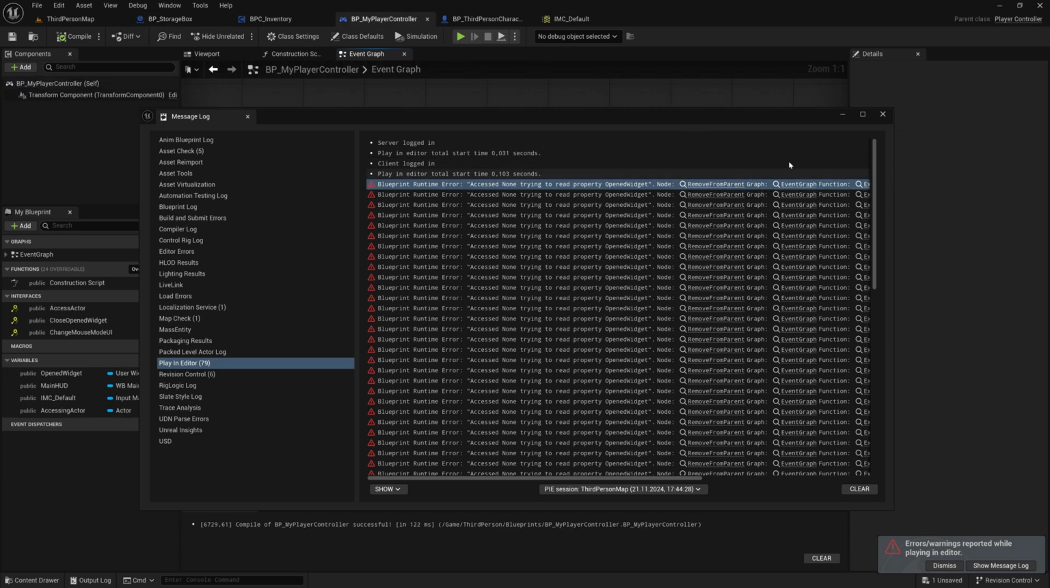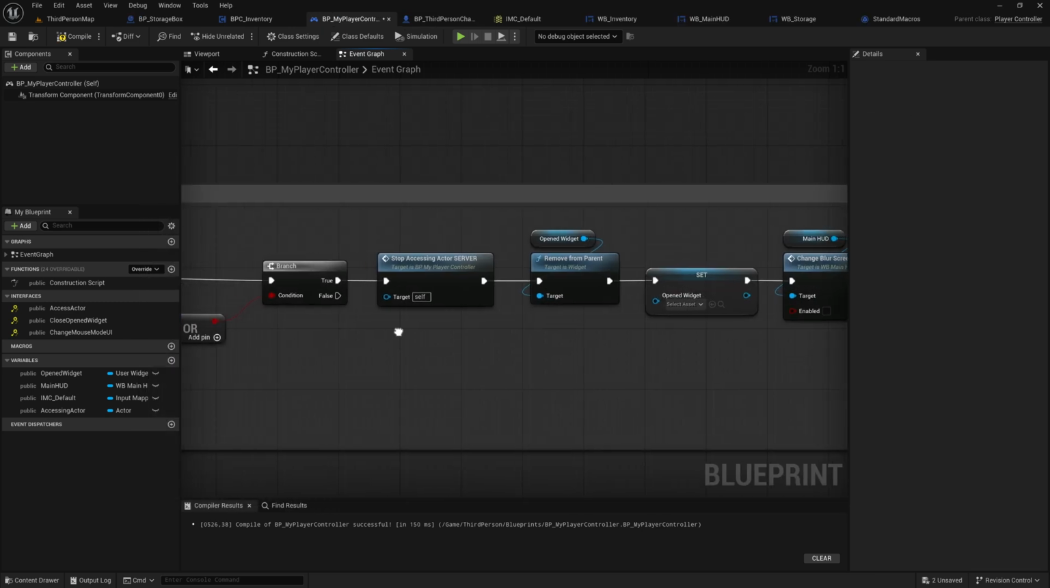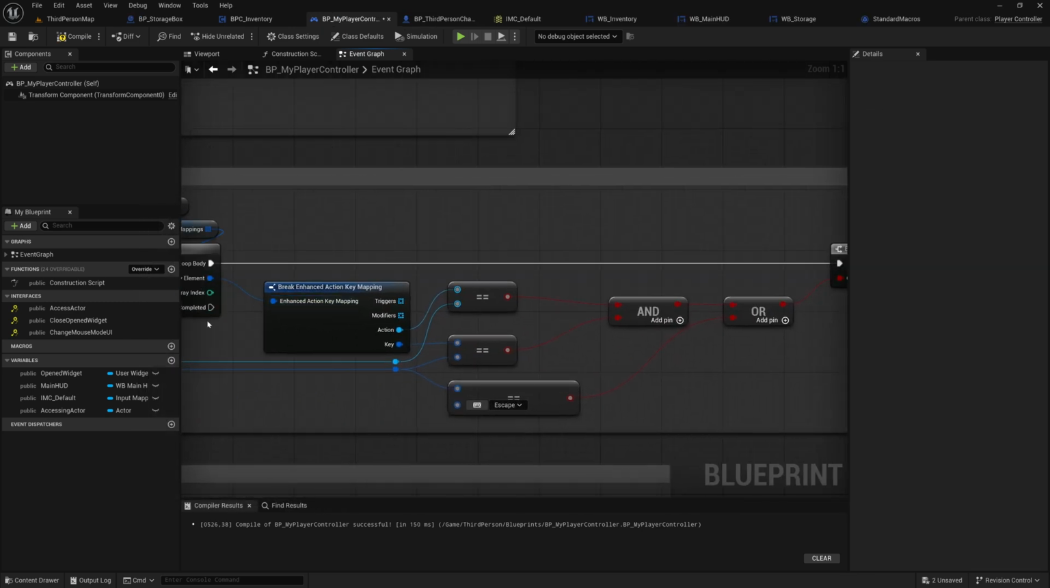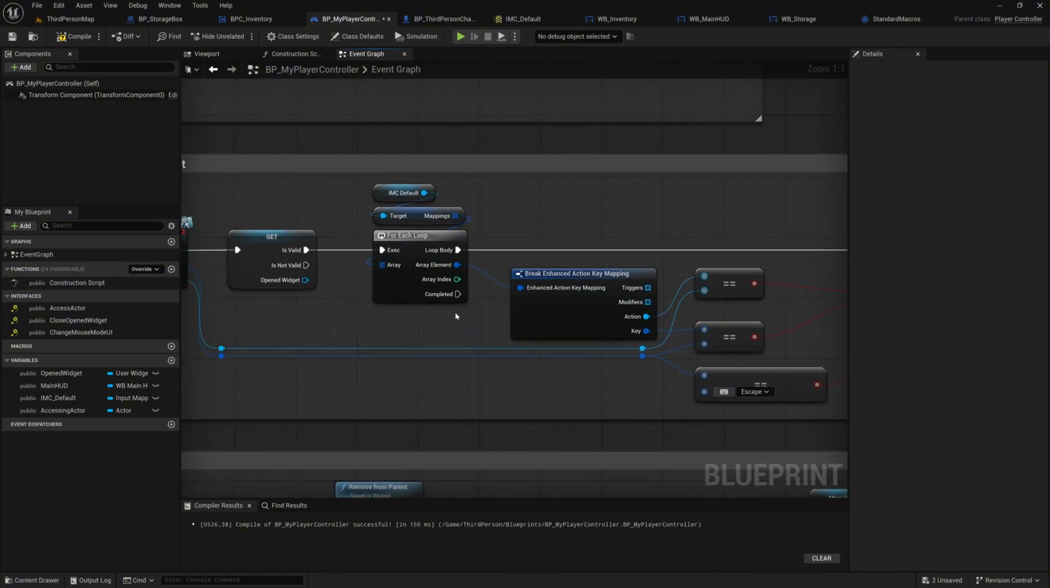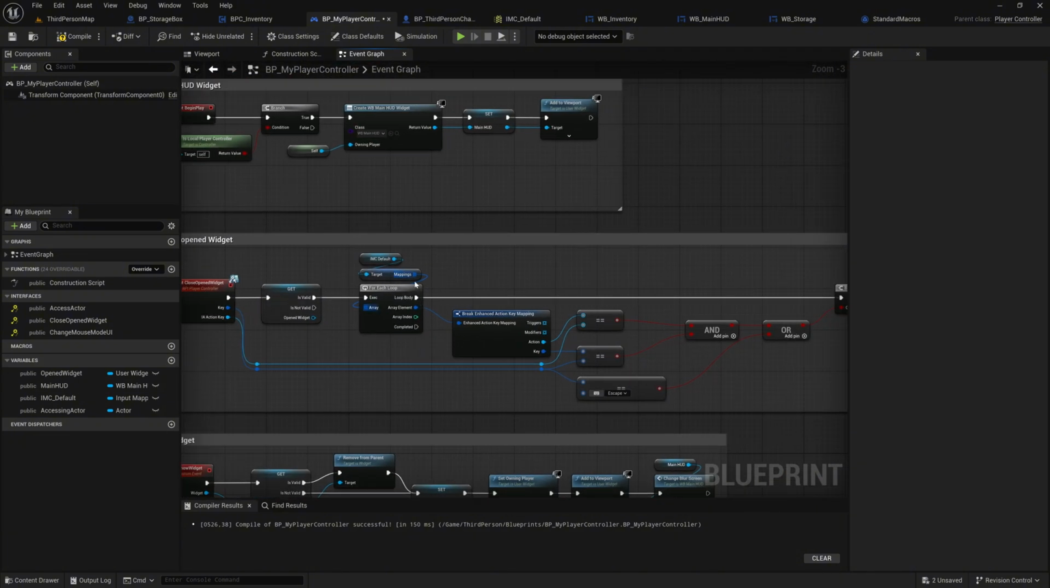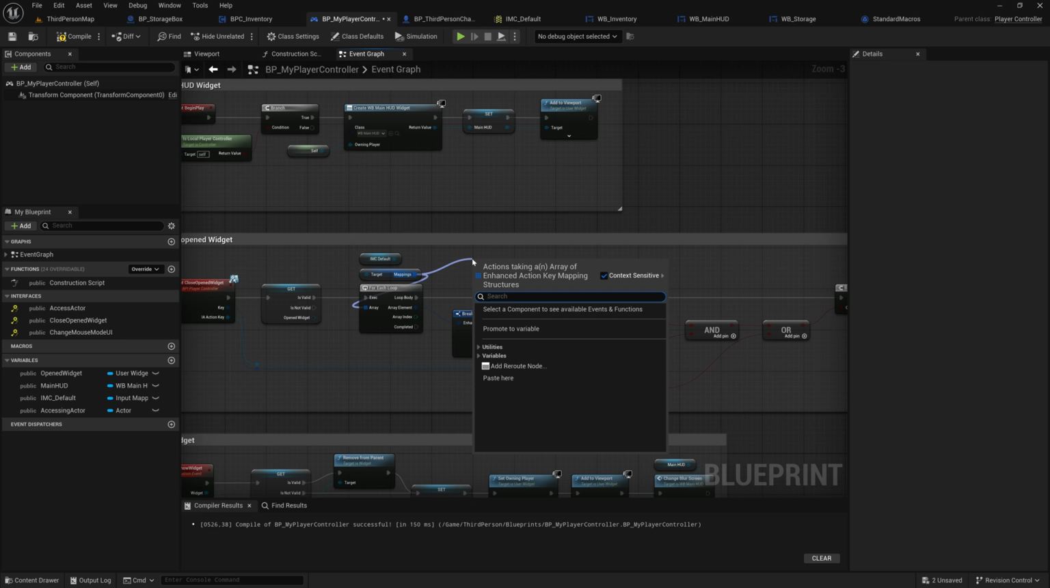Click on the Remove from Parent error to jump directly to the problematic location in the blueprint. As discussed in the previous video, the issue lies in the for each loop. Take the mappings pin from the IMC target and search for each loop with break.